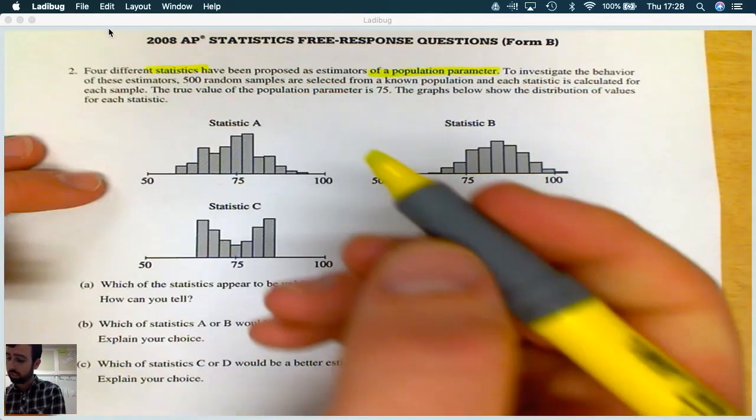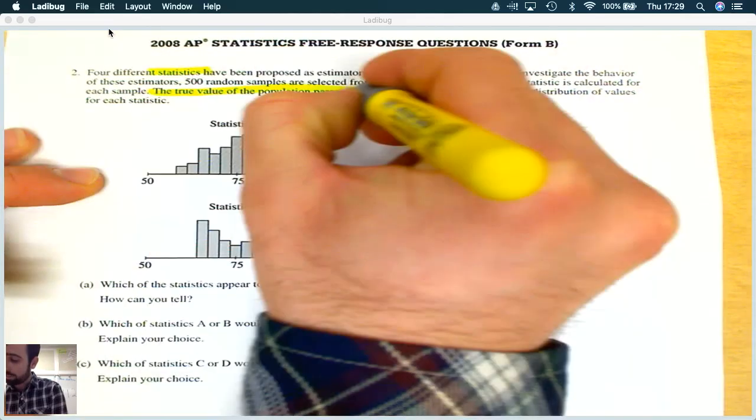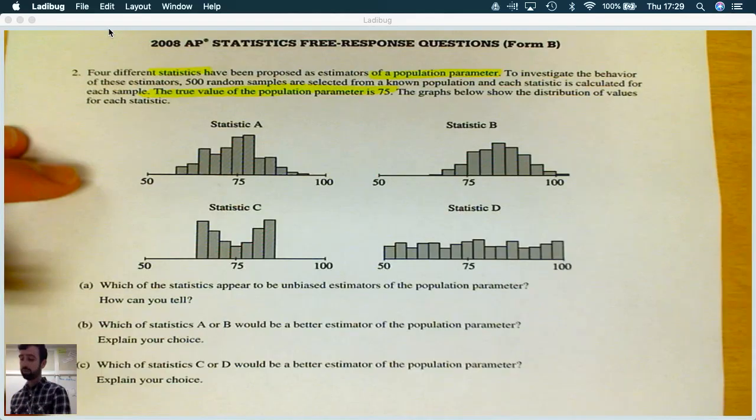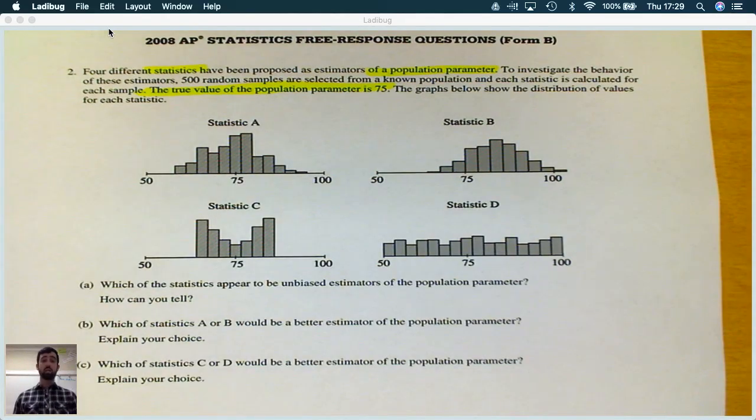All right, so that's key. We know what the population parameter is. It's 75. So if it's a legit, unbiased estimator, then these sampling distributions should be centered around the center. And I should say, I just said sampling distribution, but remember, it's not a sampling distribution until you take multiple, or until you take every single sample of size n.